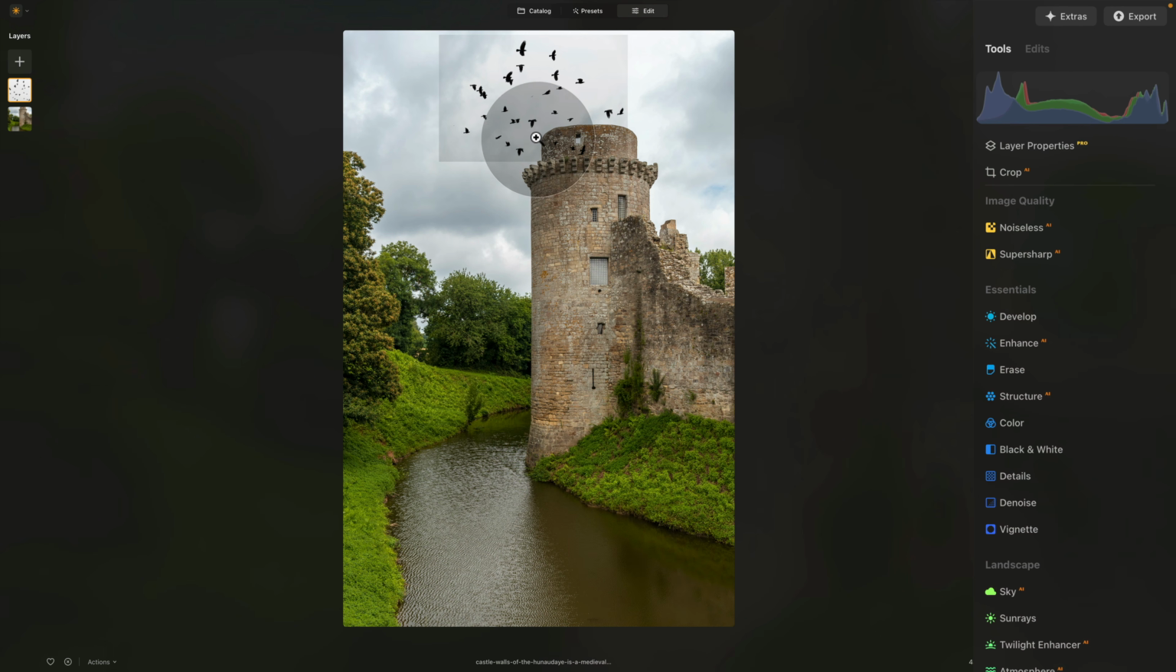Well, the reason is that the white on this image, on this layer, isn't completely white. It's not 100% white, so it must be a little bit gray. And that's the reason why it doesn't blend completely. Well, what can we do?